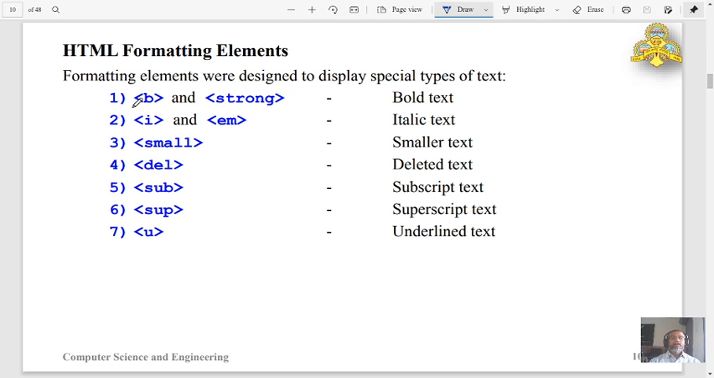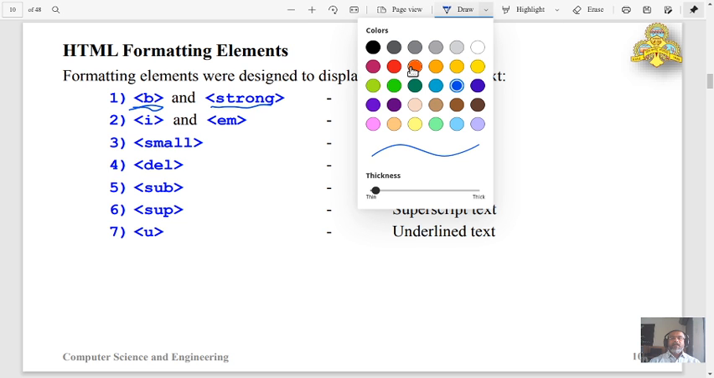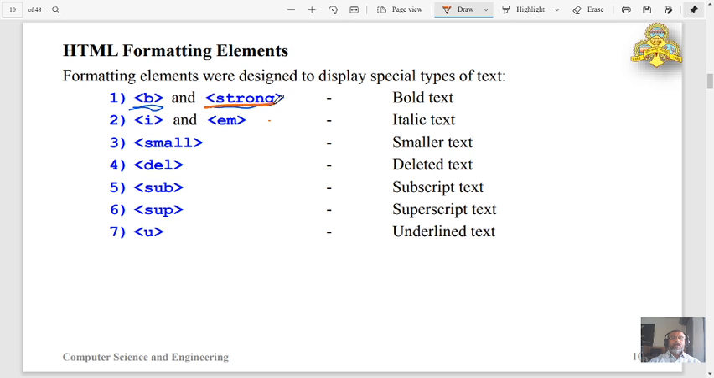The first one is bold, that is the b tag, and for the same effect I can use strong. Strong and b bold tag are both used for the same purpose, that is for bold text. Likewise, i is for italics, or em, which stands for emphasize. These two are also used to display italic text.